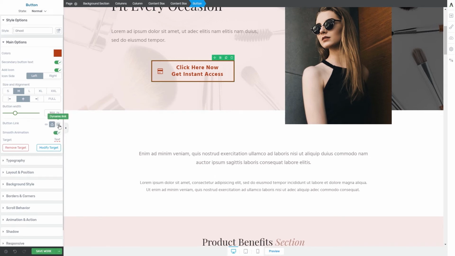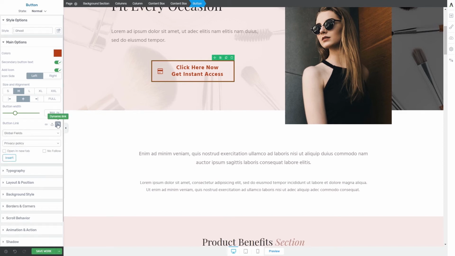Lastly, we will have the dynamic link option, which can be used to define the specific place or content where the dynamic link should take the people who click on it. Click on this option if you want to insert a dynamic link. And by default you will see the global fields and the privacy policy here. If you want to change that, you will first have to click on the global fields section and select the main source of the link. You will be able to choose between global fields, site or shortcode.